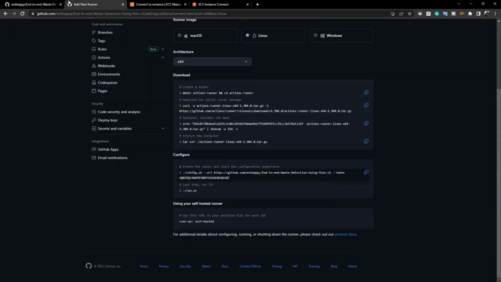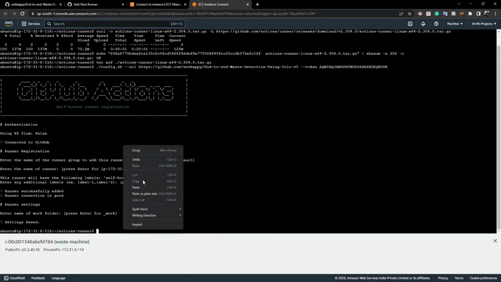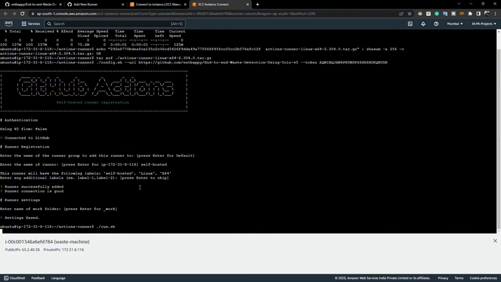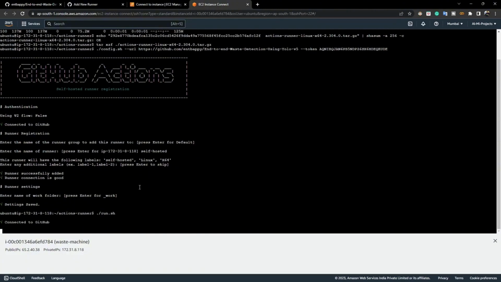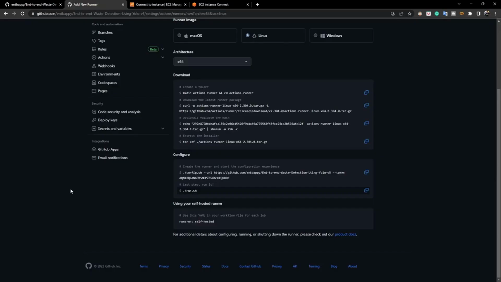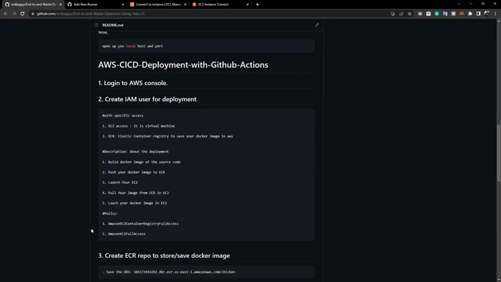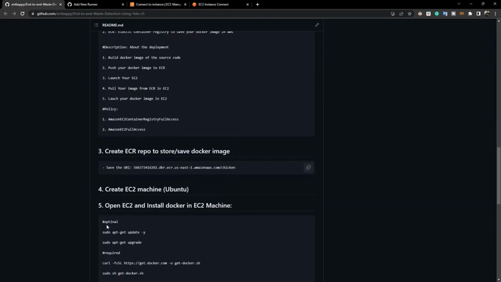Now to check it, just run this command. Okay, connected to GitHub and listening for jobs. That means it is connected successfully. Here we have connected already.